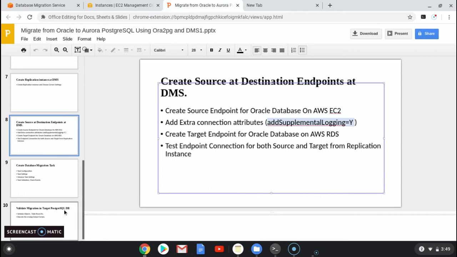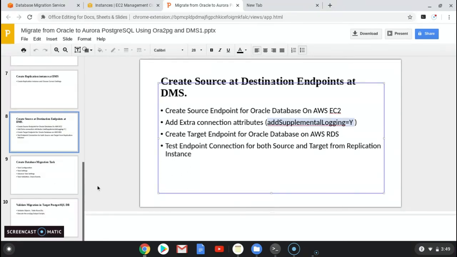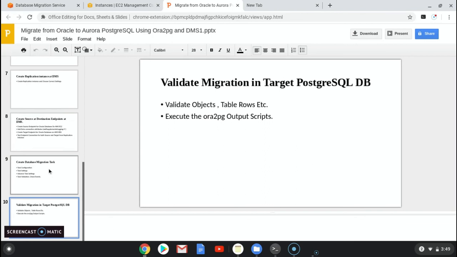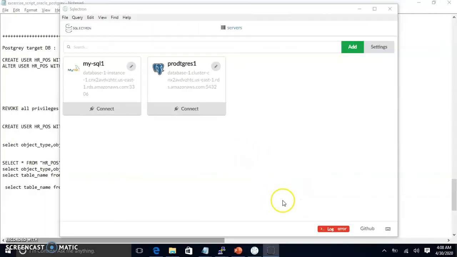Now on the next steps, I'm going to validate some of the migration steps like validate objects, table rows, etc. And I am going to execute some of the Aurora 2 PG output scripts as well. Let's check the post migration object status in the Postgres.